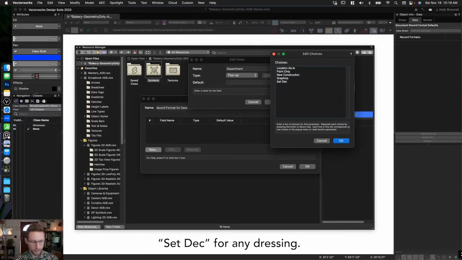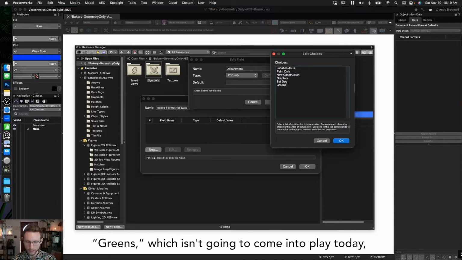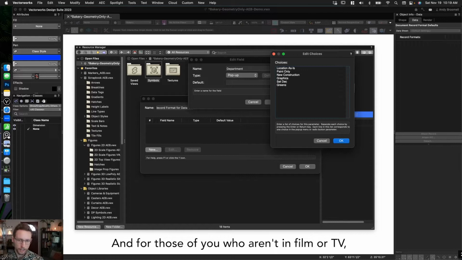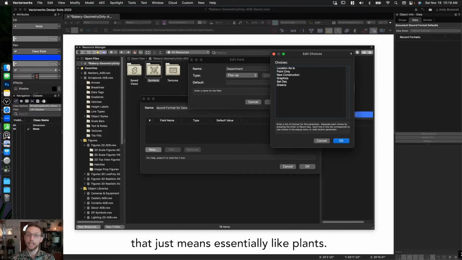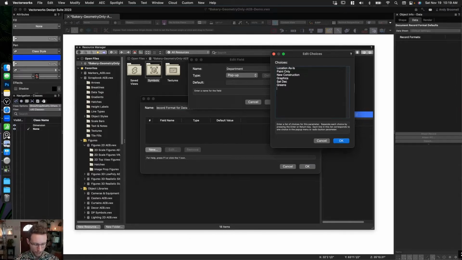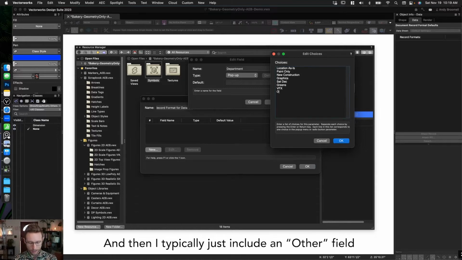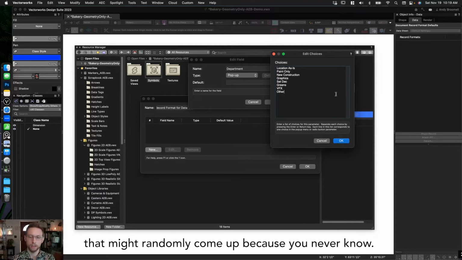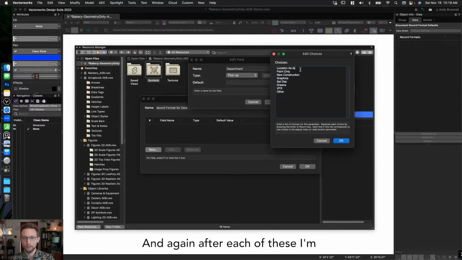Set deck for any dressing. Greens, which isn't going to come into play today, but I'm including it because a lot of our sets do have greens. And for those of you who aren't in film or TV, that just means essentially like plants. So shrubs, trees. It also includes things like dirt and mulch. We did have greens in this set. It's just not in the example that I'm doing today. And then VFX for those digital extensions for those second stories. And then I typically just include an other field as a catch-all for anything else that might randomly come up because you never know. And again, after each of these, I'm just hitting enter to go to the next line.